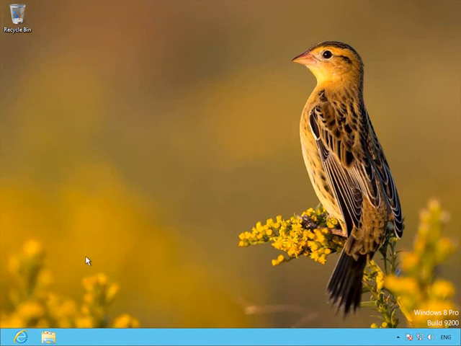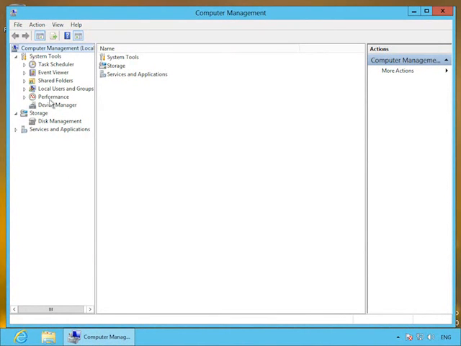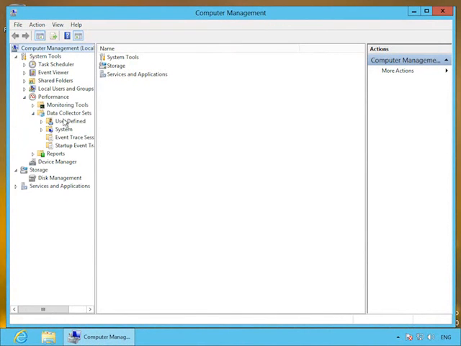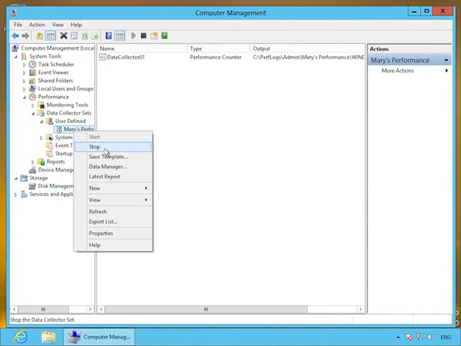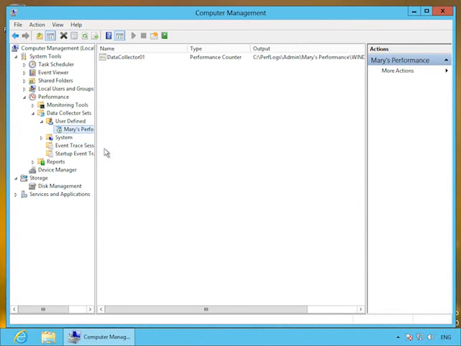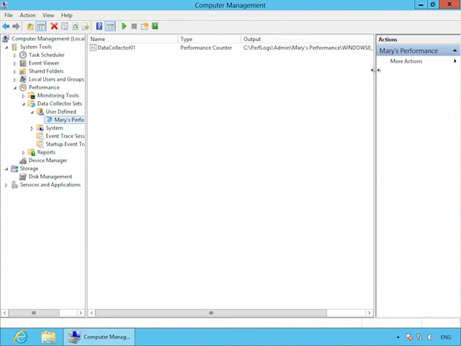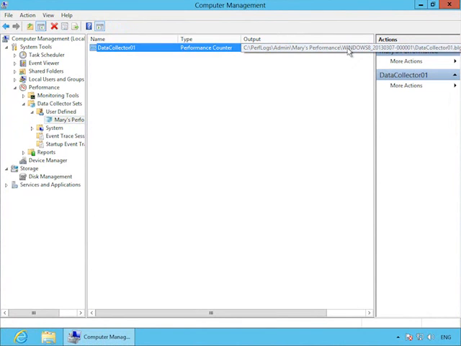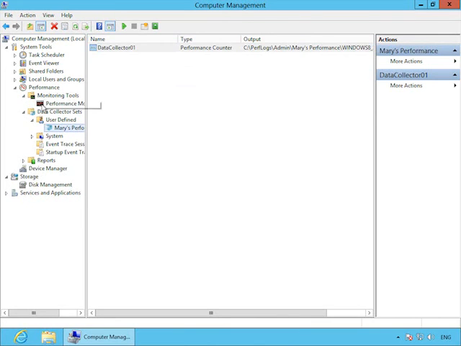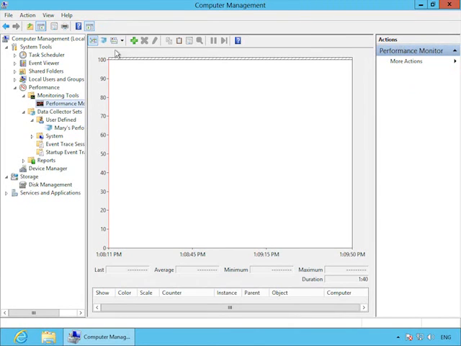I'll open up the Computer Management Console again, and let's find our data collector set. Just going to right click it and stop logging. Now let's make a note of where it is. You can see it's under perf logs. And we'll go into monitoring tools and performance monitor, and let's open up the log data. I'm clicking the second button here, view log data.